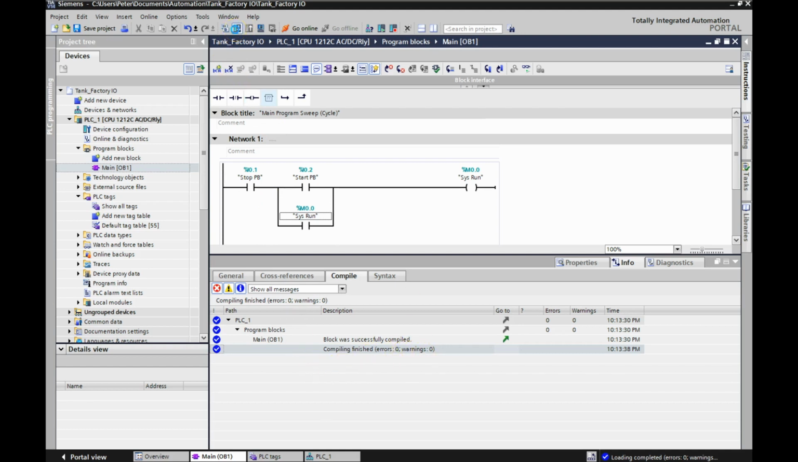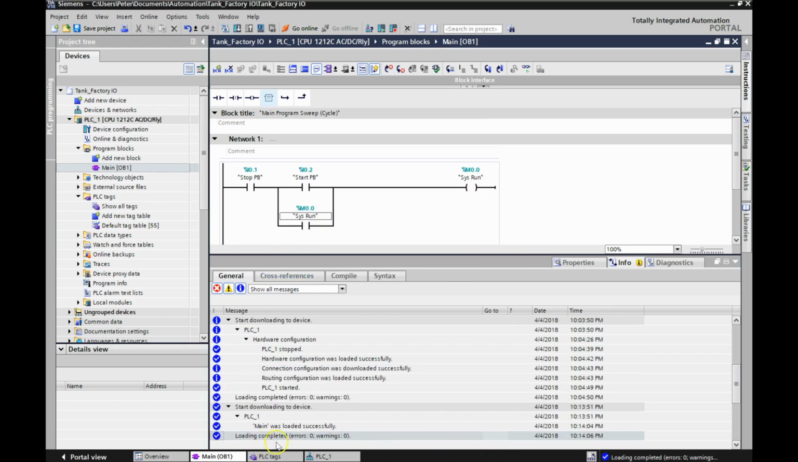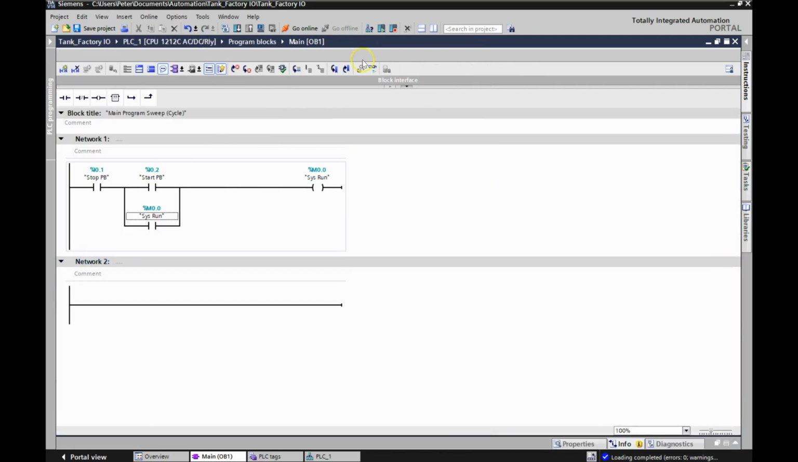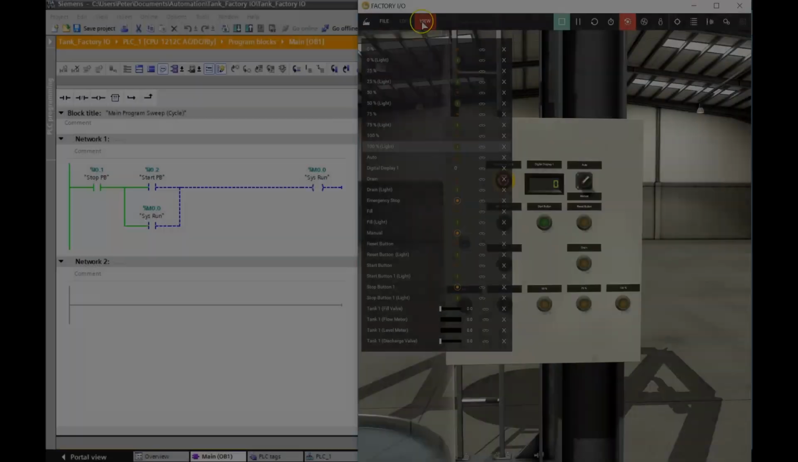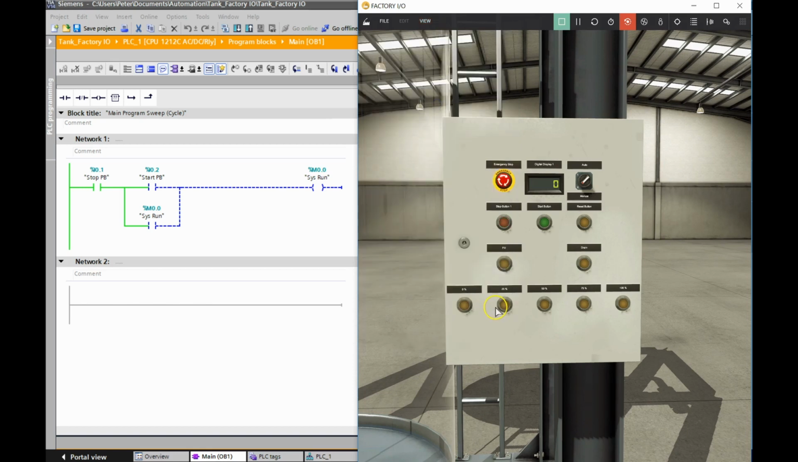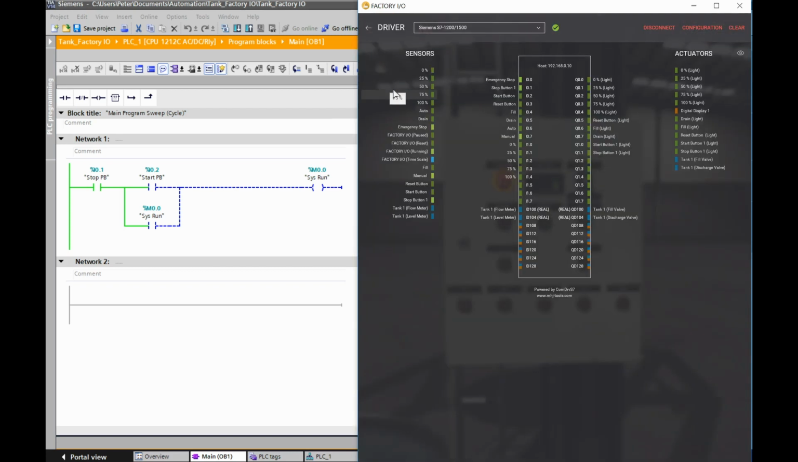Let's download this to the PLC. Okay, it looks good. Loading complete, error 0, warning 0. Let's just move this over. Let's drop this down. Let's put it into monitoring mode. And let me get the Factory IO set up beside it. Okay, let's clear our tags here. Excellent. We're in the play mode here. If we go to File and Drivers, we'll just make sure that we're still talking to it. Good, we've got a green light here.